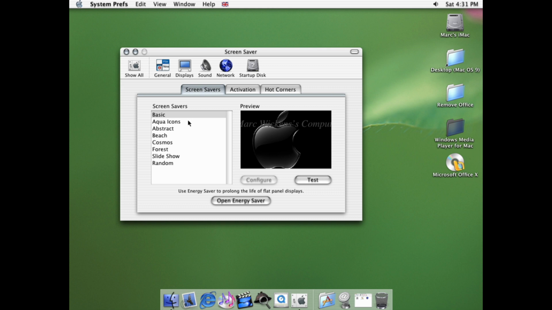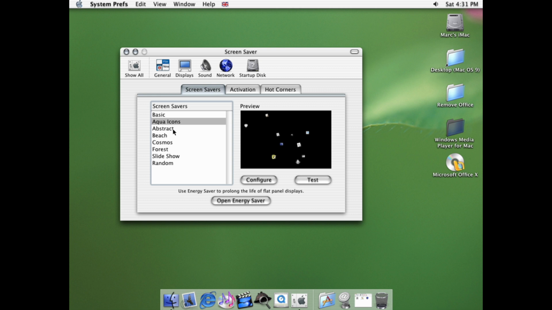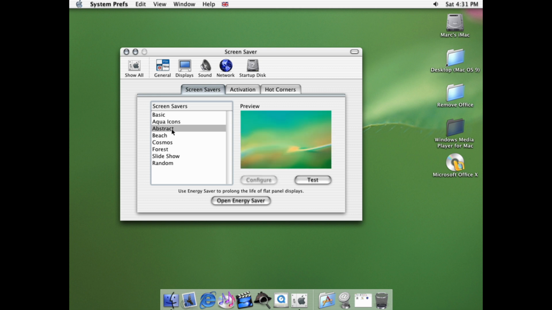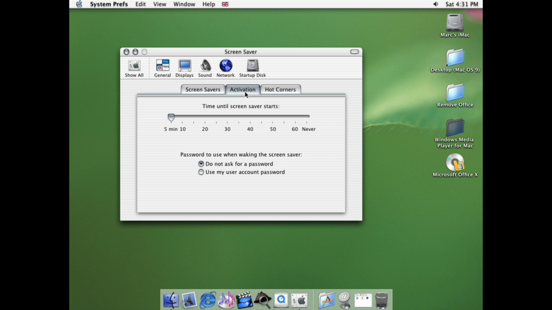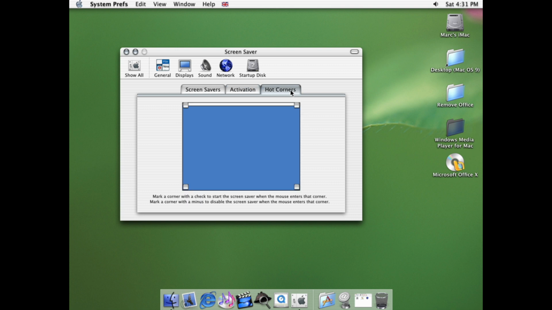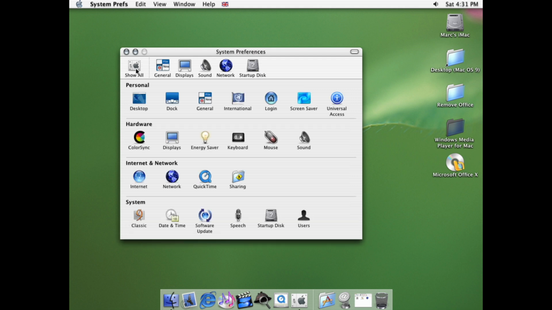Okay, so we are now in the screensaver preferences. Now, this early on in macOS, most of the screensavers were pretty boring. They were mostly just cycling through various images that were also desktop wallpapers. I think with the exception of the Aqua Icon screensaver, it wouldn't be for another couple of years that the Flurry screensaver would be released. And that, of course, remains a classic Mac screensaver to these days. So we've got activation, we've got hot corners, all features that are still available today in macOS.